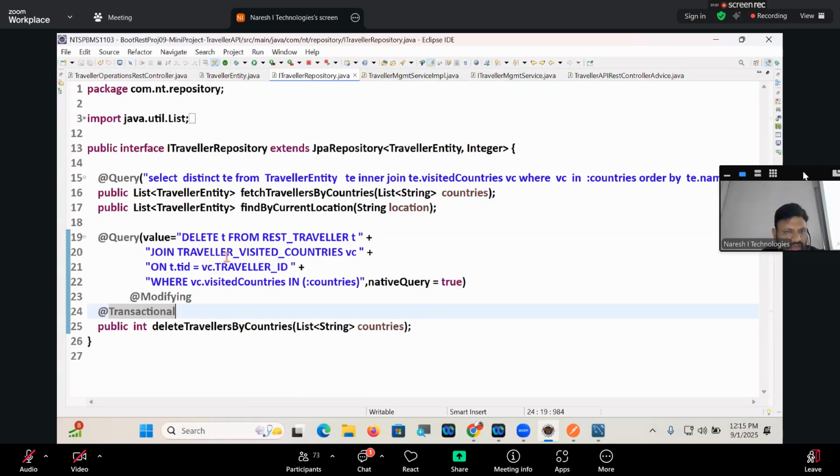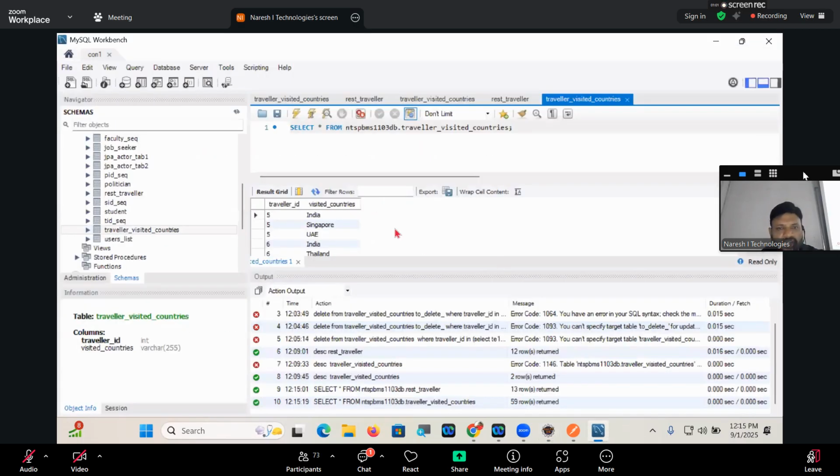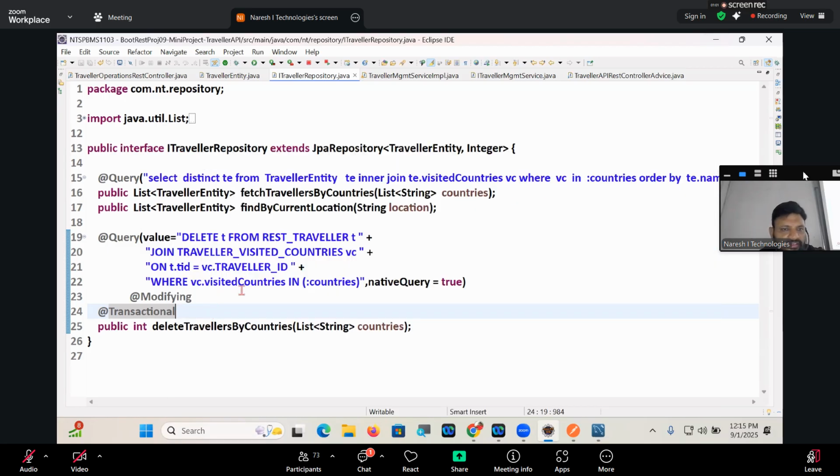Rest traveler. Join traveler visited countries VC on T dot ID, ID matching, getting the records, right? Where in VC, which means child table, visited underscore countries is there. What is there, guys? Visited underscore countries. Based on the class name, it has gone like this. Am I right?